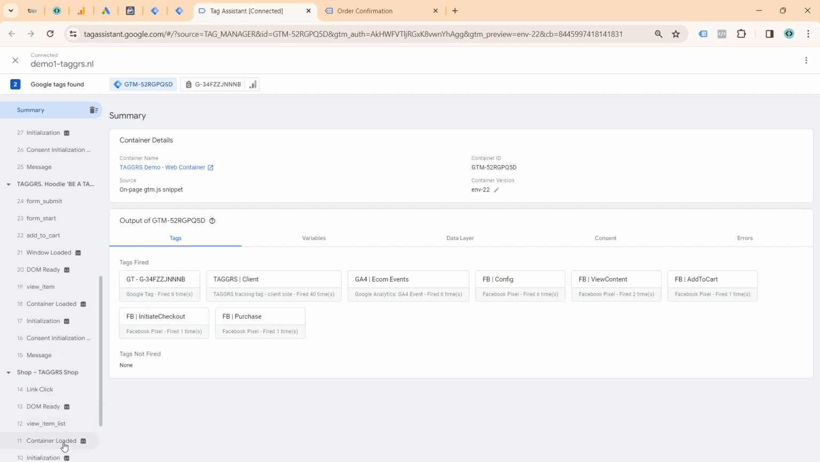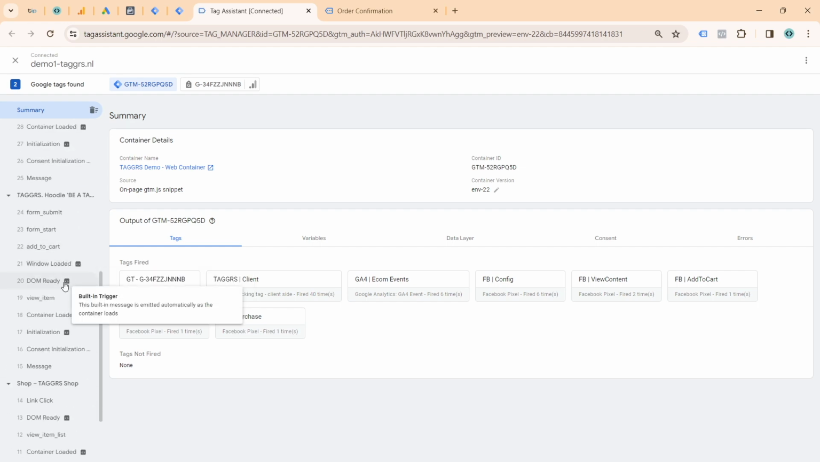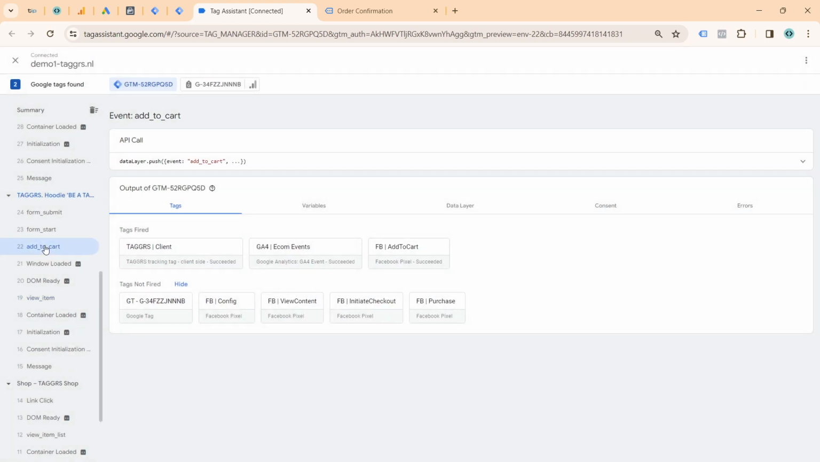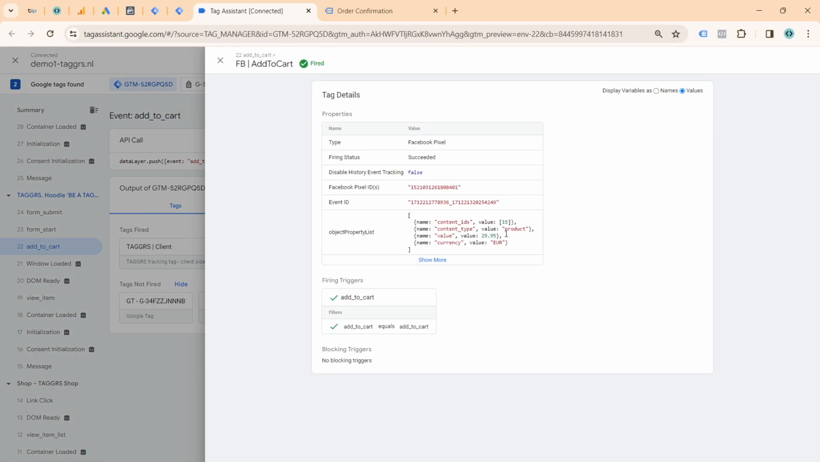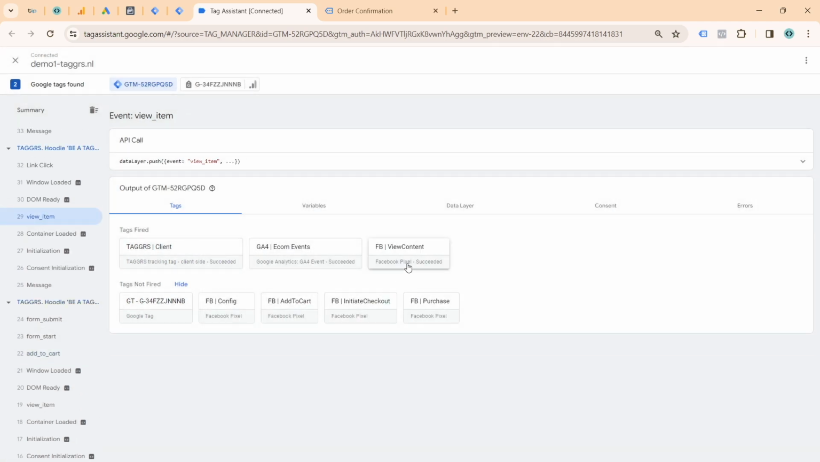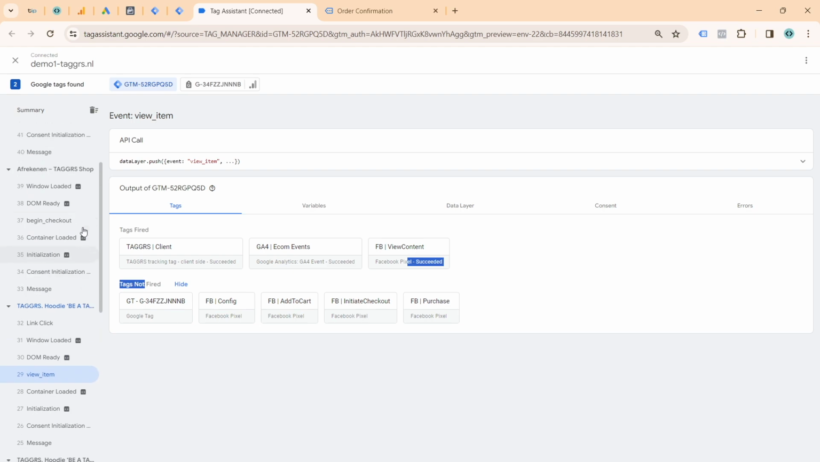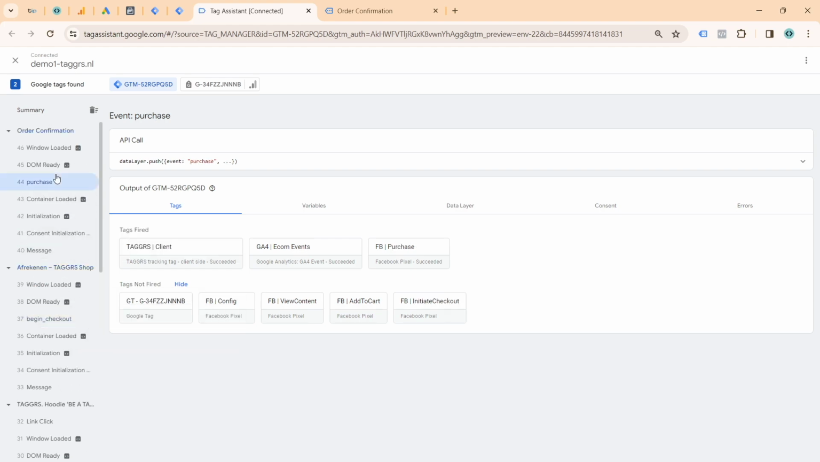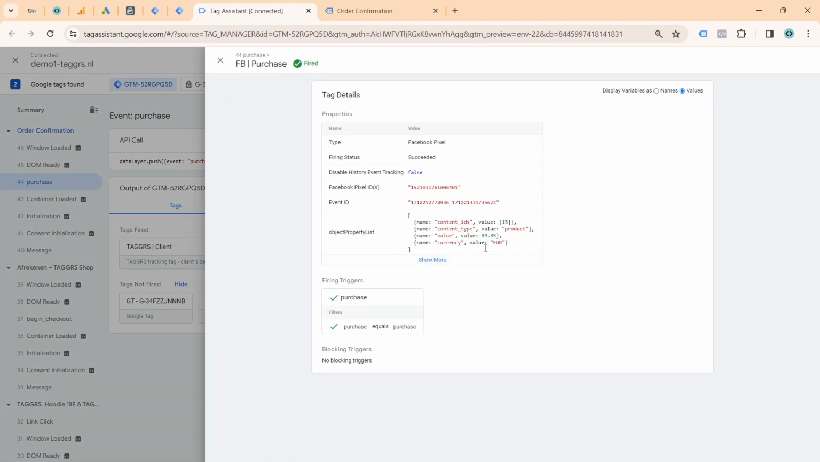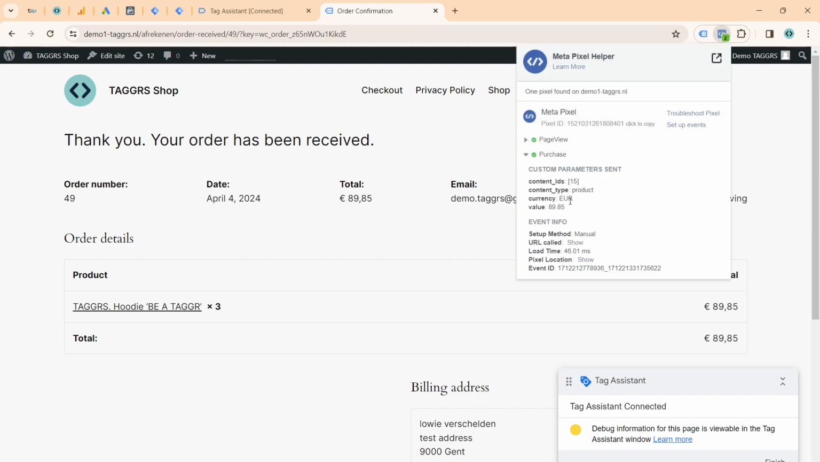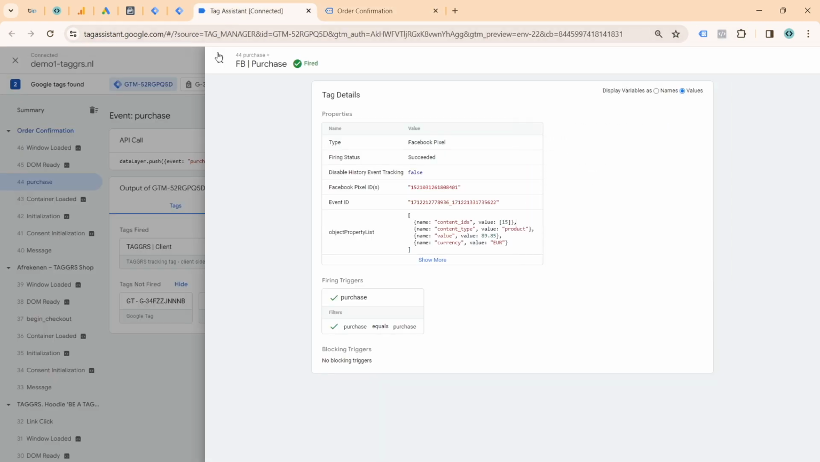View item was okay already. Yes. Add to cart as well. View item, we had it. Begin checkout, also fine. And purchase went fine as well. We could also have checked here. Purchase. Yes, perfect. This works fine.